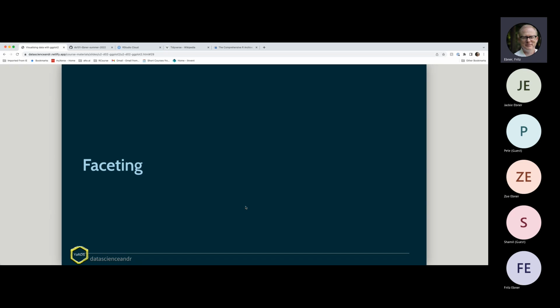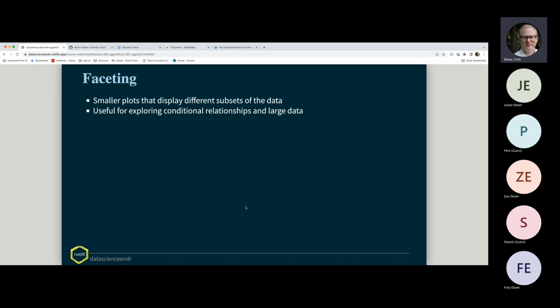We can play with that. Okay, now we're on to faceting. So we did a little bit of faceting in homework 1, and this is what facets are. Hopefully you remember.